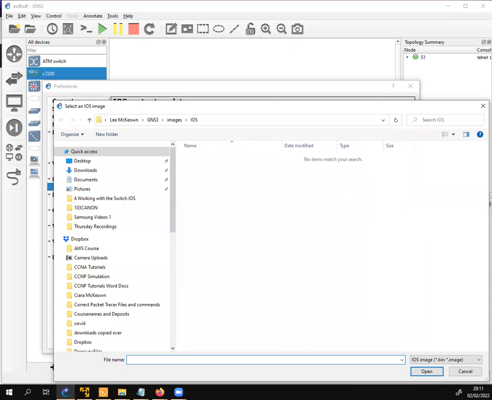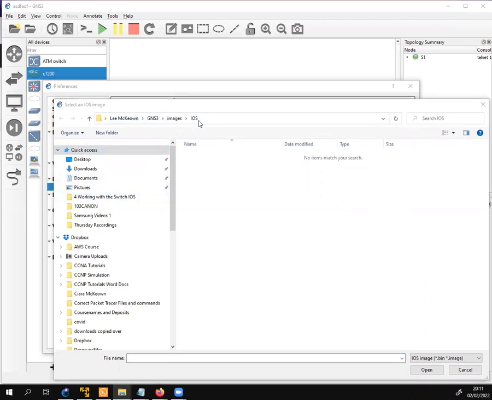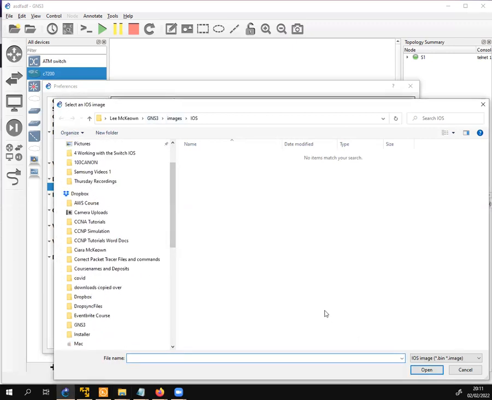Oh, cool, thanks, Mark. The image is already in the GNS3 folder. Okay, so that's great. And is it the 7200 image, Mark? Perfect.